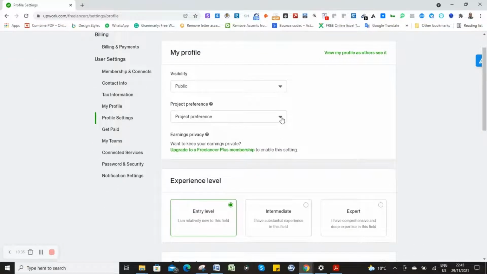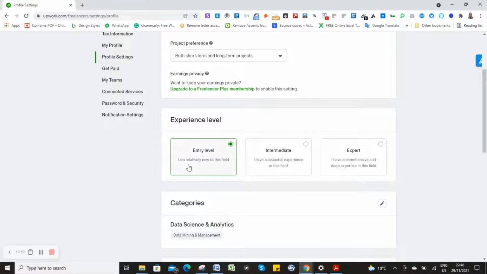Then what are your project preferences? It depends on how busy you are. If you are urgently looking for jobs on Upwork, then both short-term and long-term projects will be ideal for you at this stage. If you feel that you really need short-term projects, you can click on short-term projects. But if you really want to be engaged, then you can put both short-term and long-term.